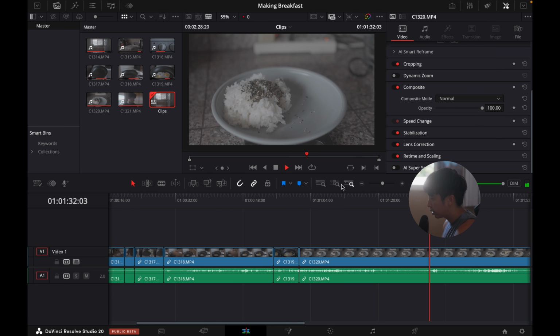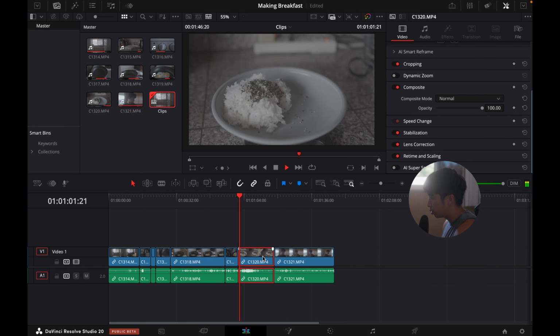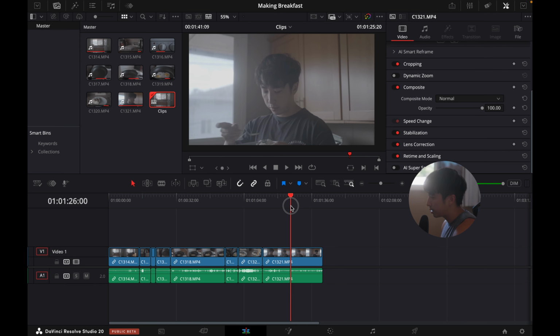So this is a clip of the plate with rice already, and then I will scoop the eggs into the plate and plate it. So this is me plating the dish right now. Oh, this last take is of me eating the food.